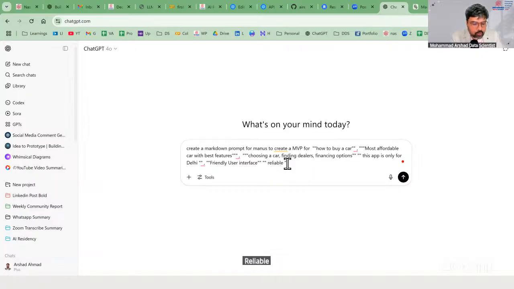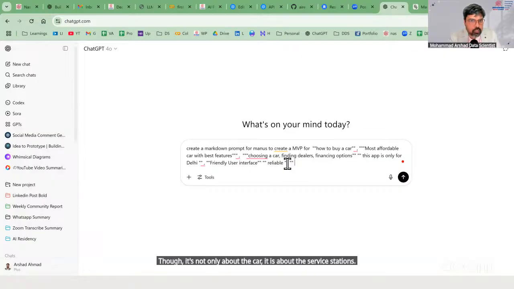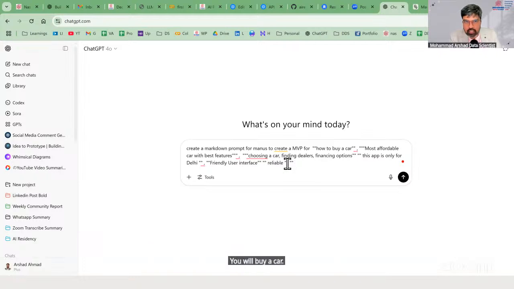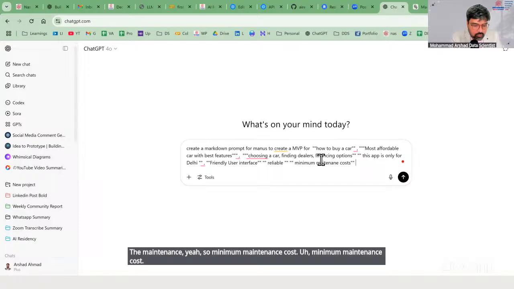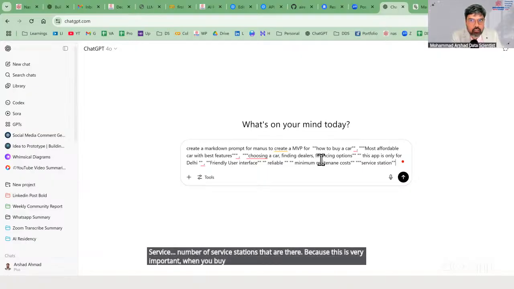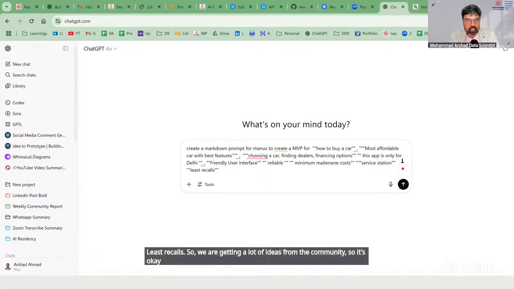Reliable. Okay, what we can do is, because when you buy a car it's not only about the car, it is about the service stations. How many service stations do you have in that city? Suppose you want to buy a Ferrari: you will buy the car, but the maintenance is very high. So minimum maintenance cost, number of service stations that are there, because this is very important when you buy a car. You should also be aware of the service stations, least recalls. We are getting a lot of ideas from the community, so it's okay. I think now we can take all this.